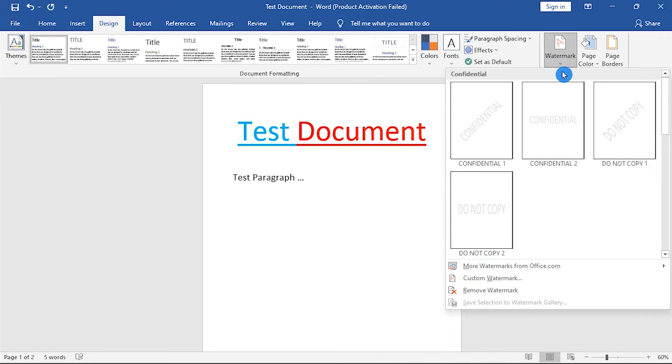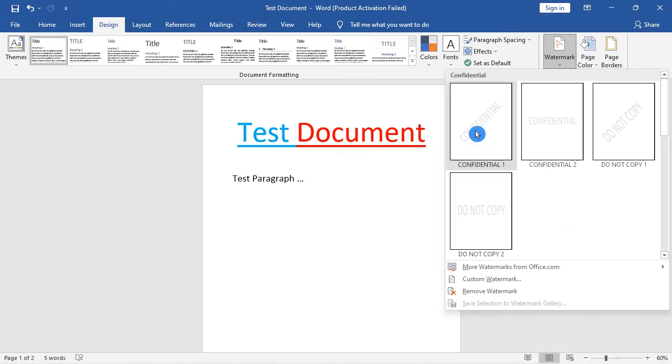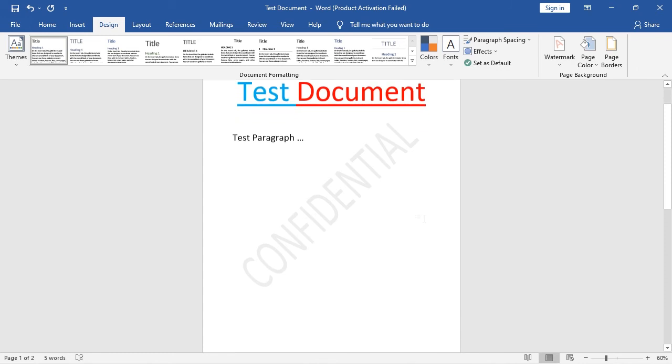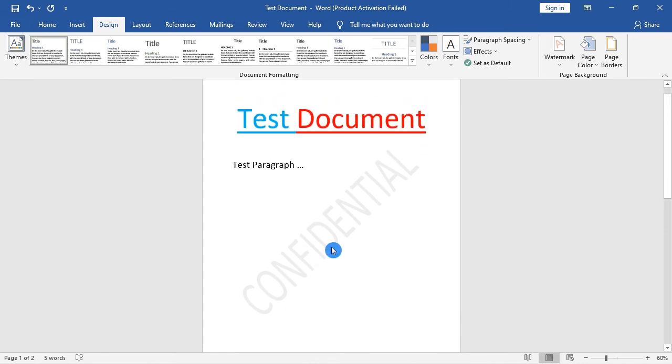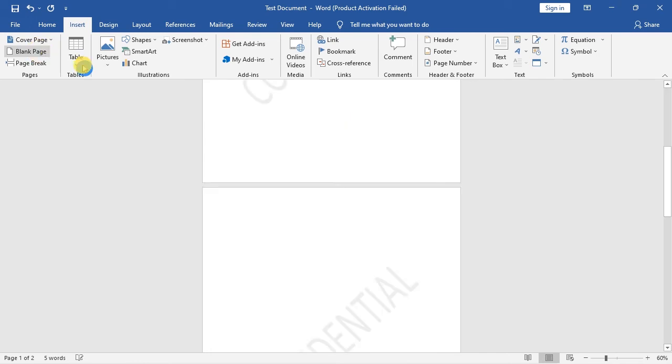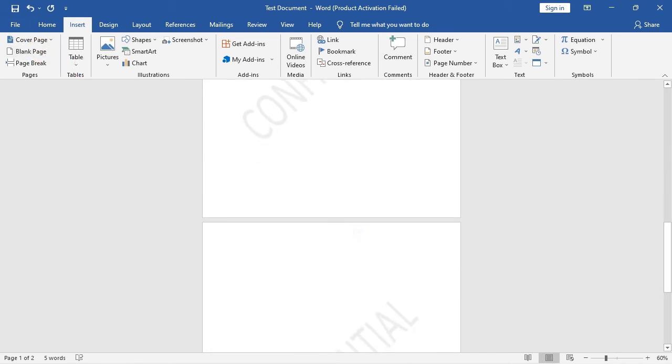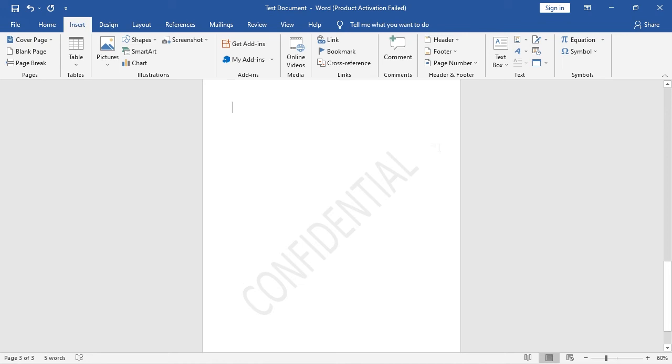Above all, we have all the preset categories. There is also a set of secret watermarks, disclaimers and emergencies. I choose to include a secret watermark that says confidential in my document. I will also go to the top to Insert and add another page to my document and take the watermark to the second page here.